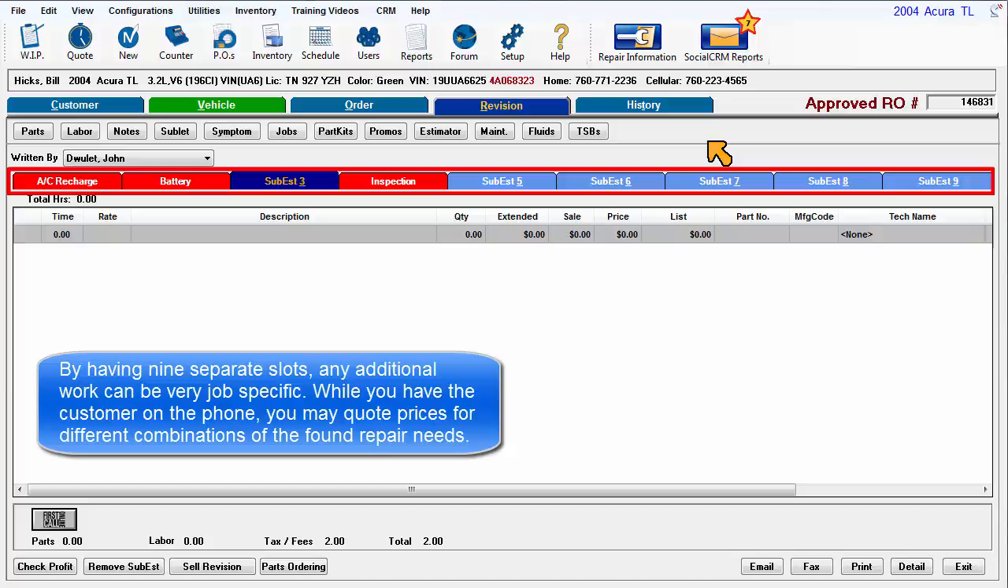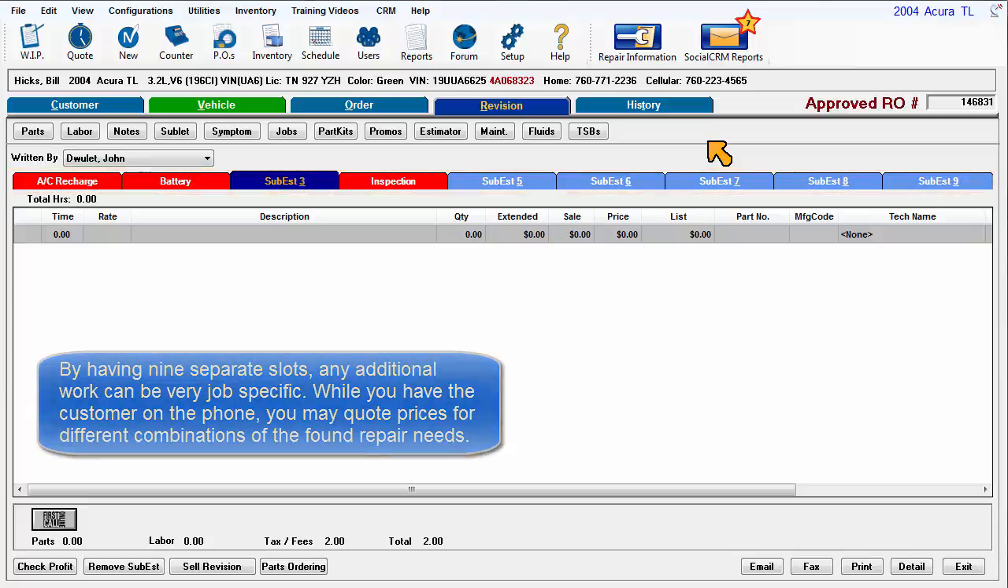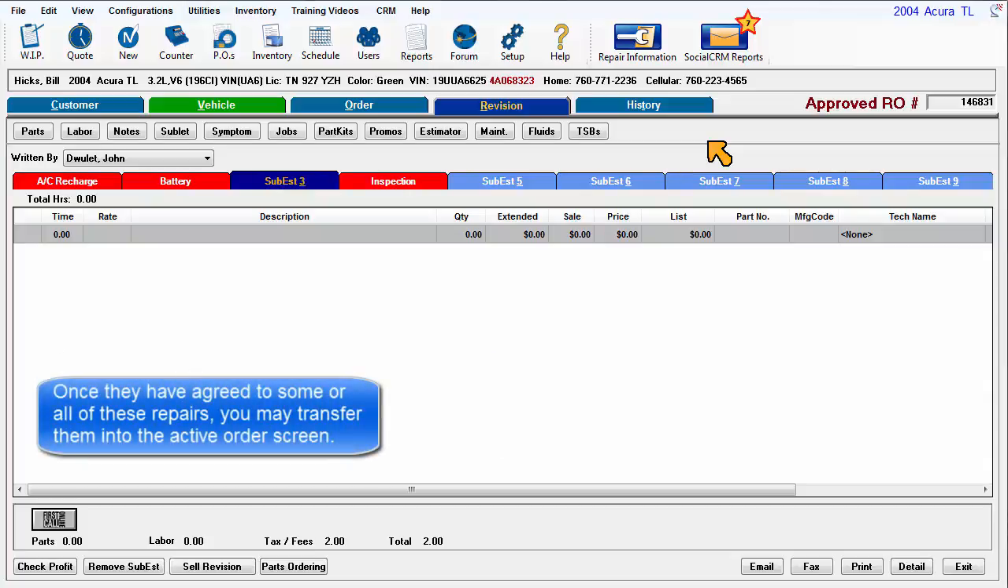While you have the customer on the phone, you may quote prices for different combinations of the found repair needs. Once they have agreed to some or all of these repairs, you may transfer them into the active orders screen.